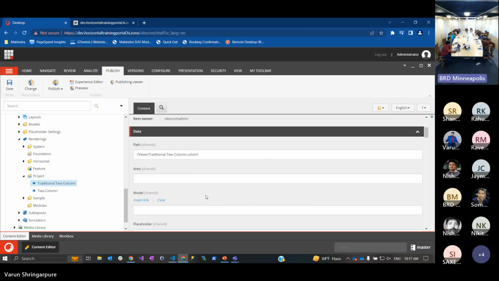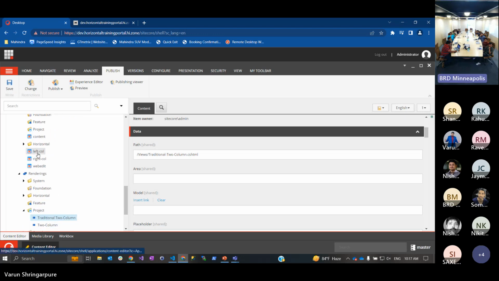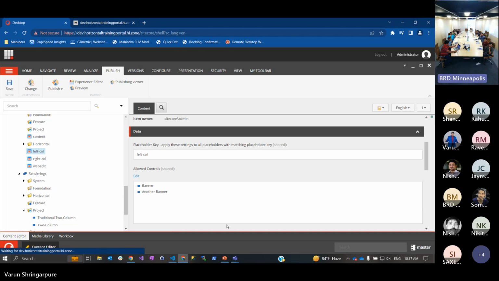Now let's look at its mapping. So what next will we do? Assign data source? No, we will first create the placeholder settings. So we will go here in /layout/placeholder settings. I have created something called left col, and I have added 2 components to it. One is banner and second is another banner.